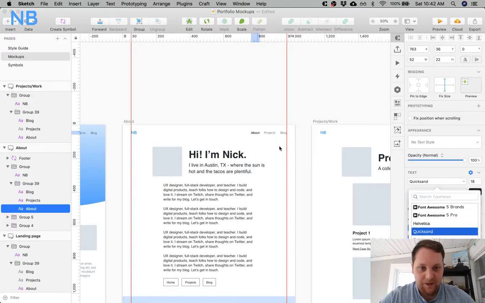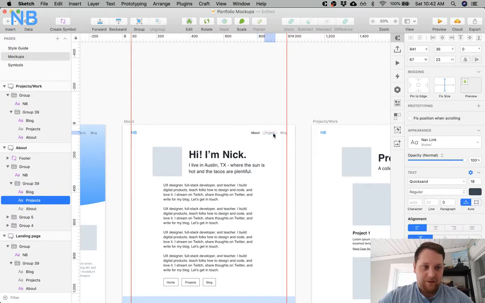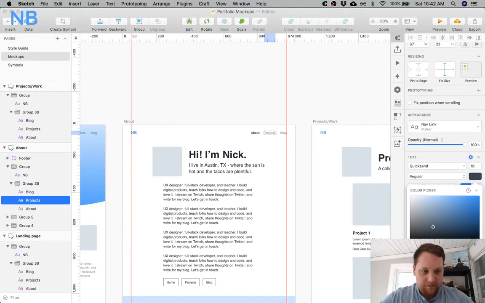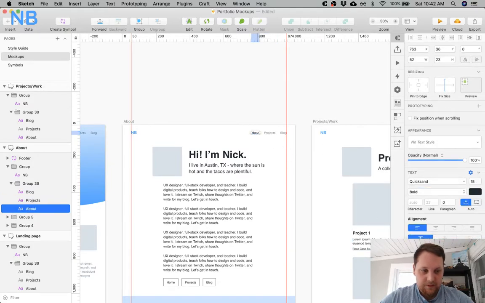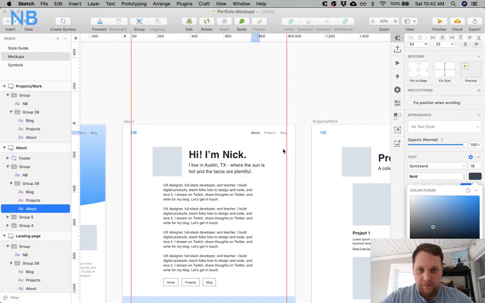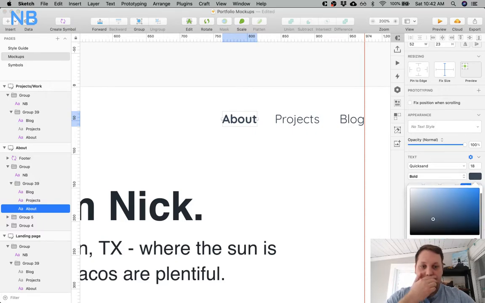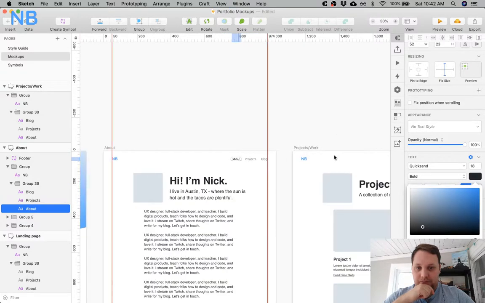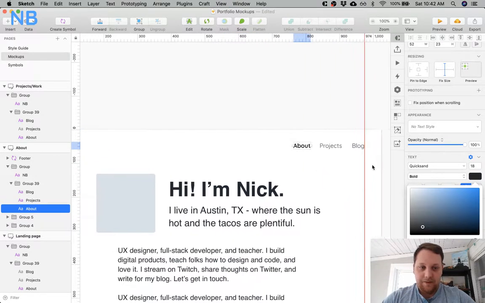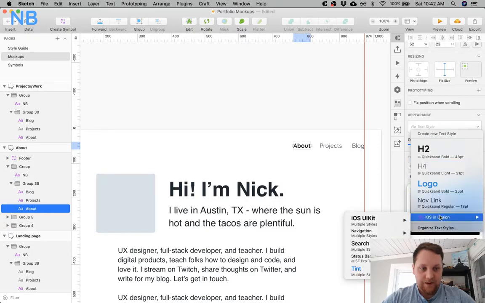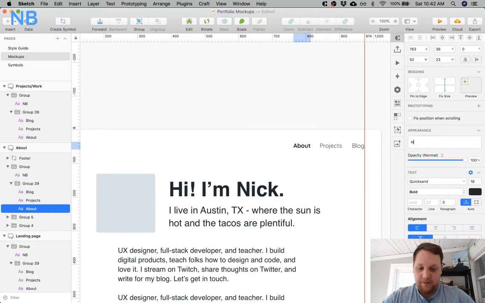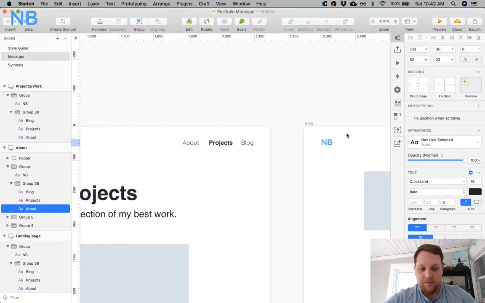All right, so this is Quicksand Bold, which makes sense. And the color is going to be that off gray. I think because it's bold, we don't necessarily need to enhance the color. We could do something like this where we make it blue as well, or even just darker. Maybe that darker works. I think that's nice. Okay, cool. So we'll just call this nav link selected. Make sure we're consistent there.